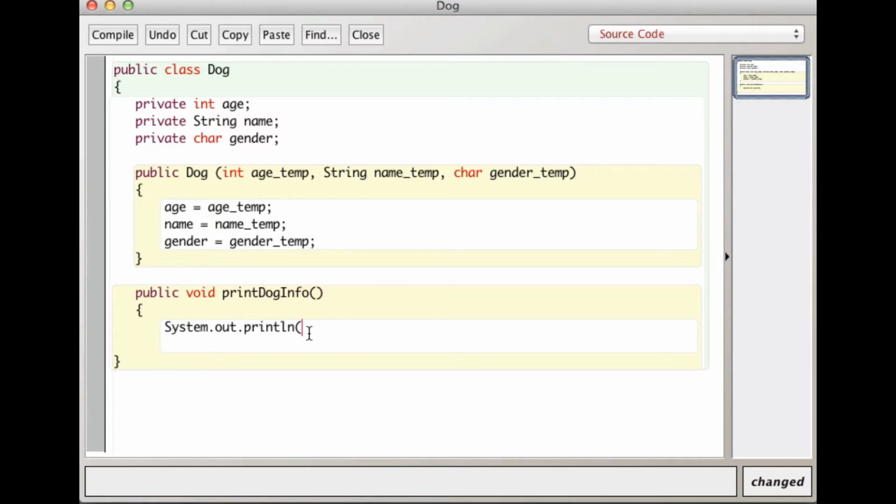And we're going to do here age equals, then plus and the variable age. Okay? And now I paste that and we do name equals plus name. Right? And it's important to put the space inside of the quotation marks, otherwise we won't actually get a space.